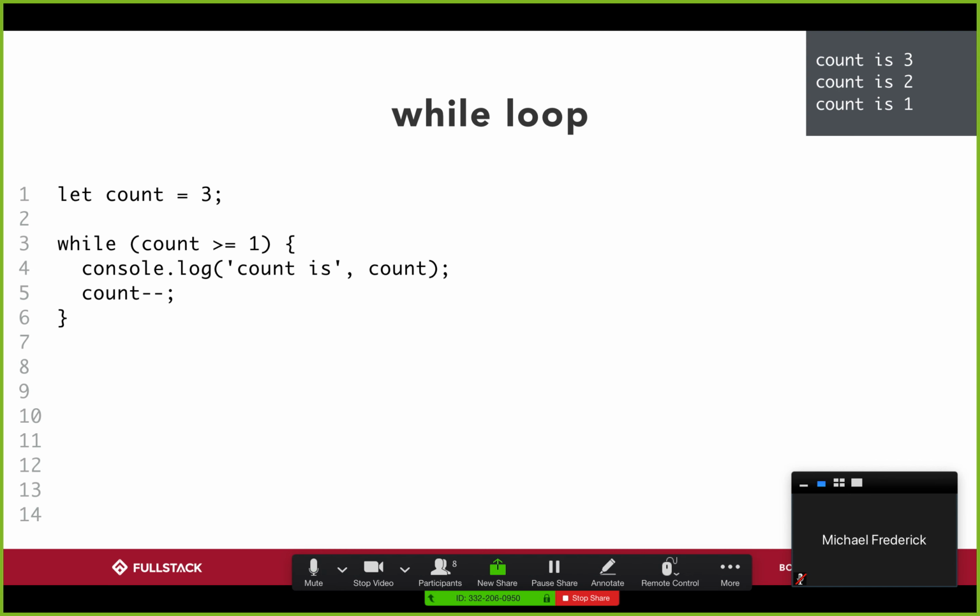And then we go back to line 3 and check our conditional again, and we'll say, is 1 greater than or equal to 1? And the answer is that's still a true statement, because even though count is 1, it's no longer greater than 1, but it is equal to 1. And so therefore, the condition is still true. We go to line 4, we print out count is 1. And we go to line 5, and we subtract 1 from count. So now count is 0.